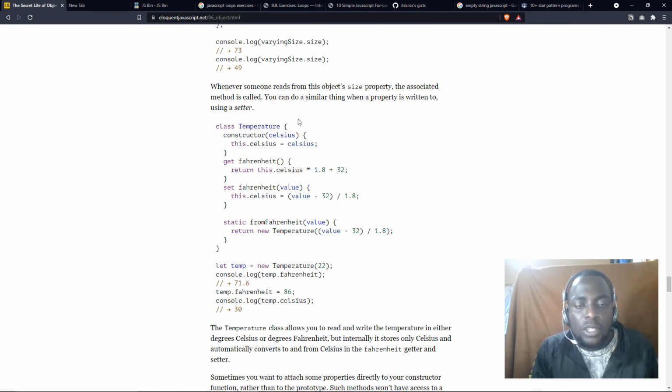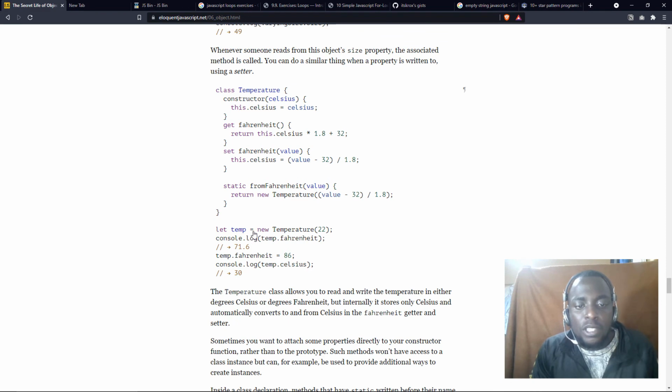Alright, so class Temperature, constructor(celsius) {this.celsius = celsius}, get fahrenheit(). So this is a getter. Return this.celsius times 1.8 plus 32. We have this math. set fahrenheit(value) {this.celsius = (value - 32) / 1.8}. Okay, static. So we have a setter and a static. static fromFahrenheit(value) {return new Temperature((value - 32) / 1.8)}.